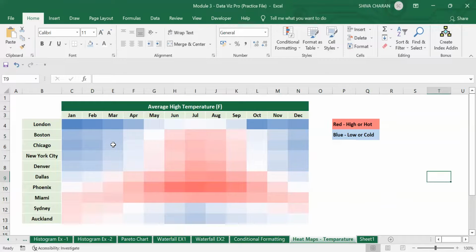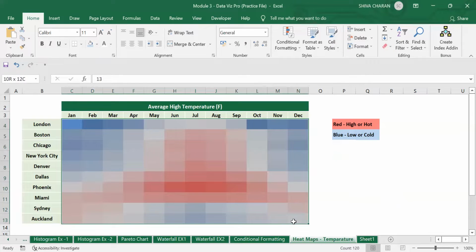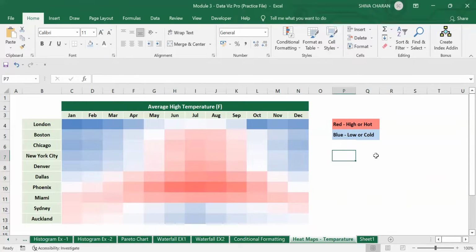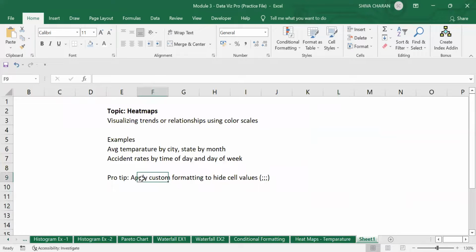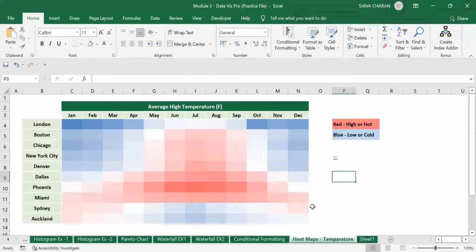To see if the numbers have been deleted or hidden, you can click on any of these cells, and you can see here in the formula bar the numbers are still there. So they did not get deleted, they just got hidden, right? So that is a pro tip which you can use to hide the values from this heat map. You need to enter three semicolons by creating a custom number format, right? So here I said apply custom formatting to hide cell values, and that is what we did here. So that is a pro tip.